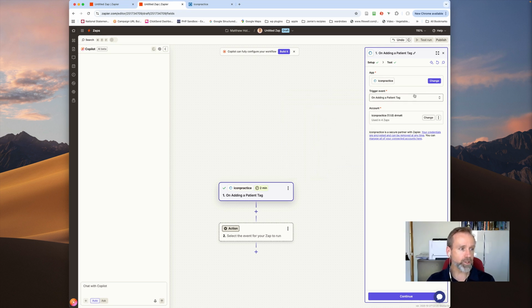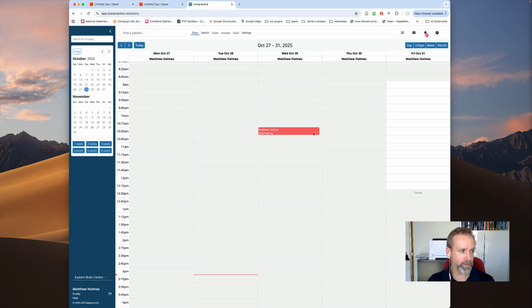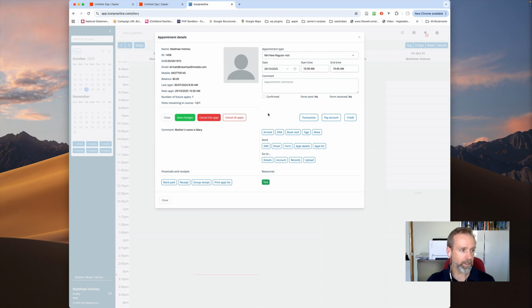Okay, so let's just say we're selecting this action here, which is going to be triggered upon adding a tag to a patient. Now, for example, if you were in the iconpractice interface and you had a patient booked in and you wanted to add a tag to them, say they were coming in for their report of findings visit today, and you wanted to send a follow-up email to them after having completed their report of findings, what you could do is click upon the appointment.